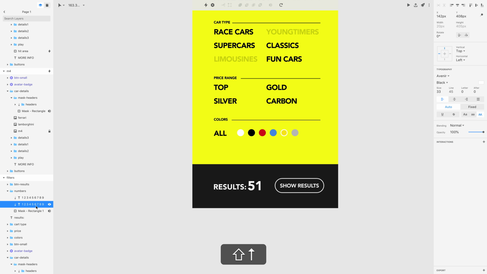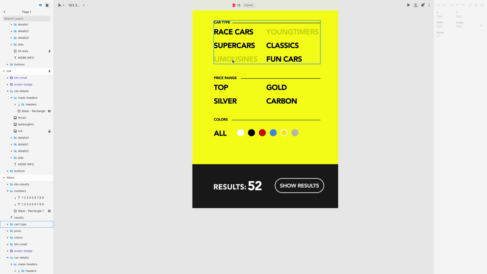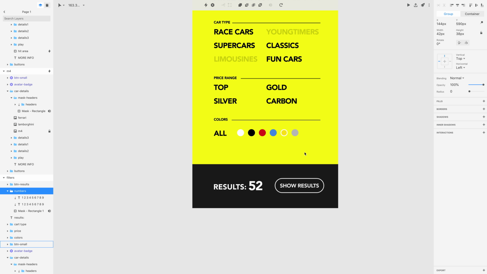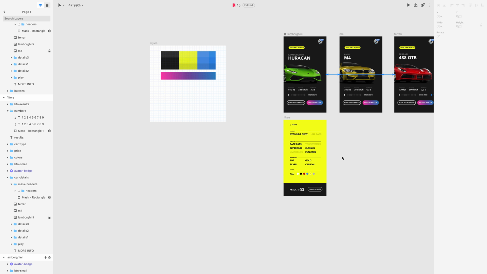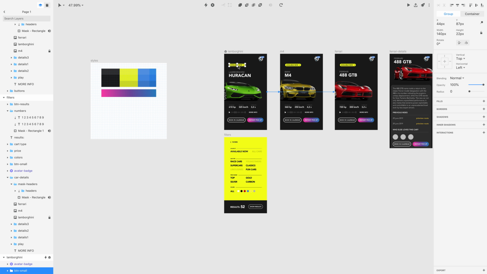So let's start with maybe 50, let's say 52 cars, okay? But then if I change it to maybe that I want to include limousines, it will increase, okay? So yeah, let's say we want to have numbers here. But first, let's zoom out and let's create this first animation.